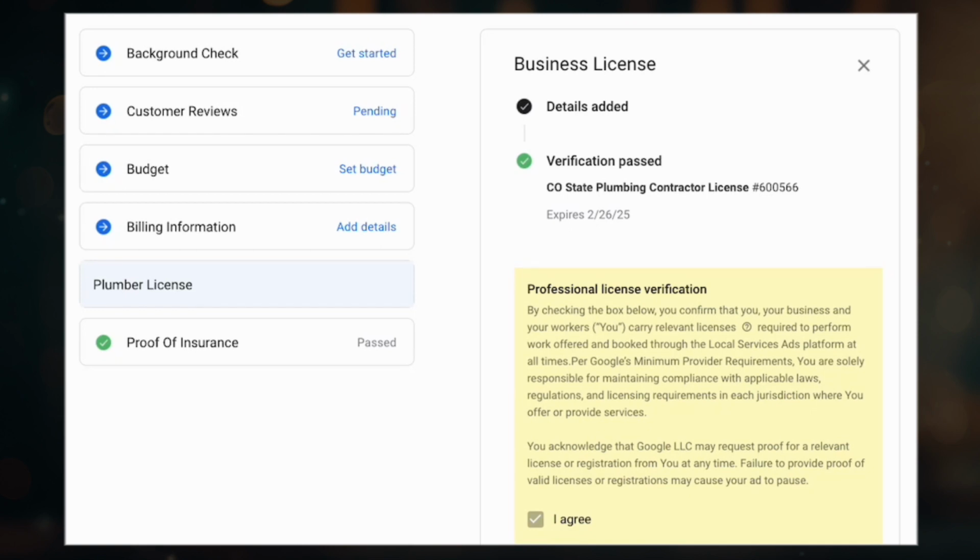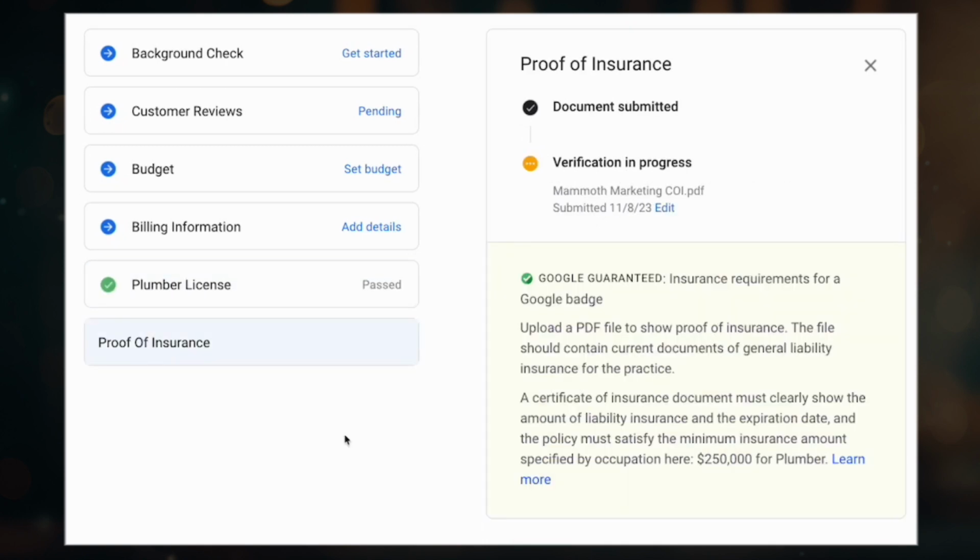It's a little bit different depending on what state. The other thing that they are going to ask from you is a certificate of insurance. So with this, you just need to call up your insurance company, and they want to make sure that you have $250,000 in insurance to cover any sort of service that you're doing.